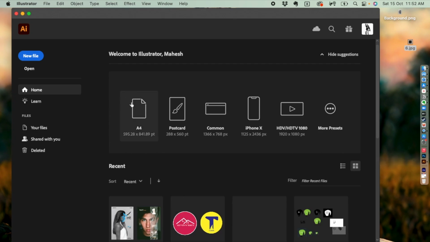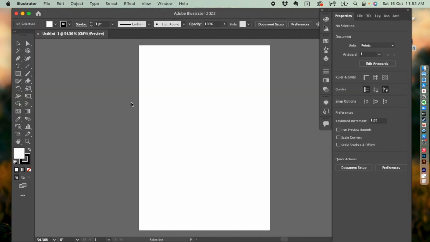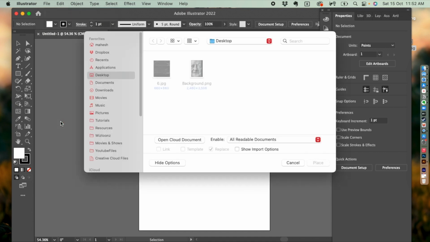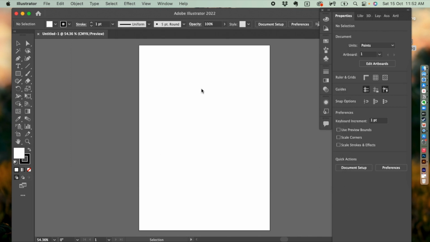So we are going to go to Illustrator, click on A4, and open an A4 document here. We are going to go to File, click Place, and select our background layer. Now, if by accident you select this link option, it means the image is going to be left in its place and just linked in your file. So if you save the file, the image will not be included. By default this may be checked, so if you want the image to be included in your file, just uncheck this and click Place.